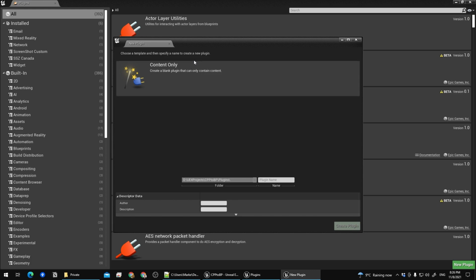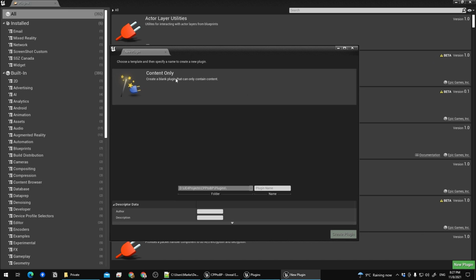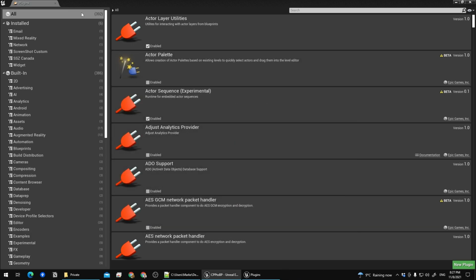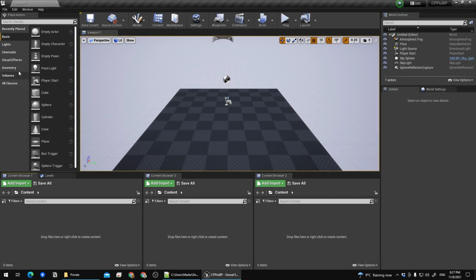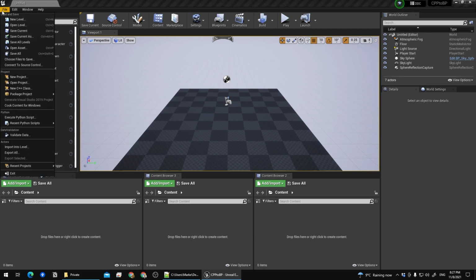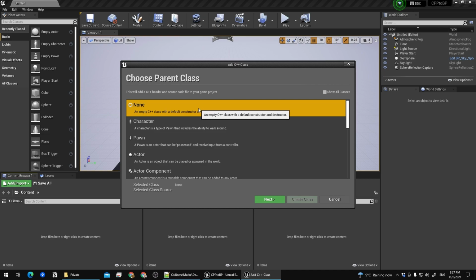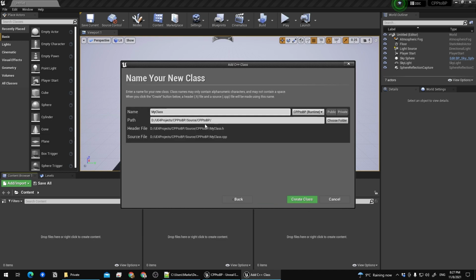Now you can see a little problem that we're going to fix in a bit. When I click on new plugin, this allows me to only create a content only plugin, and that's not enough. I need to have Blueprint function library as an option, and in order to have it, I first have to create a new C++ class. Let's pick none, it doesn't matter.